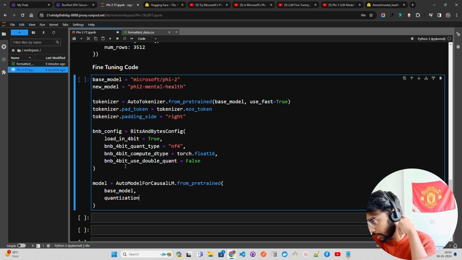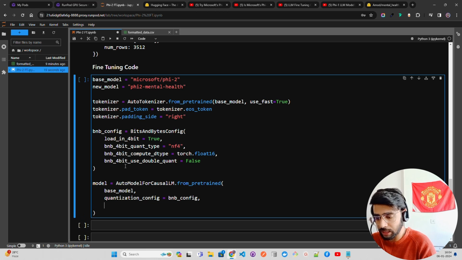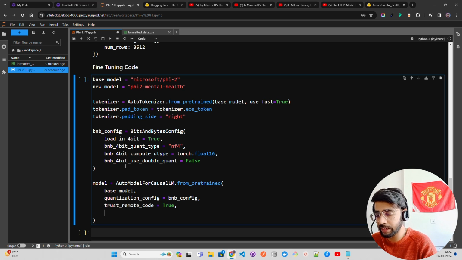That was the quantization config. I made a mistake. Quantization config, and I'm going to load the BNB config here. BNB config, trust remote code equals true. Let's make it true. You need a Hugging Face API key, not API. That's the key, access tokens.